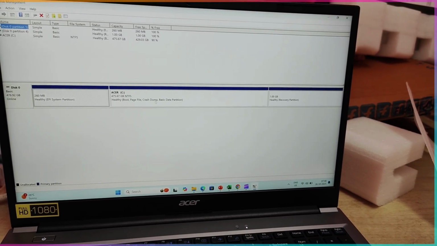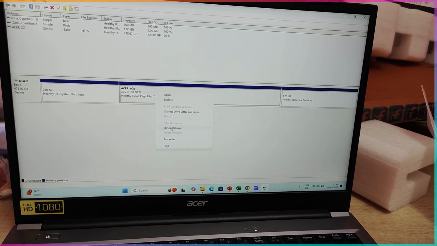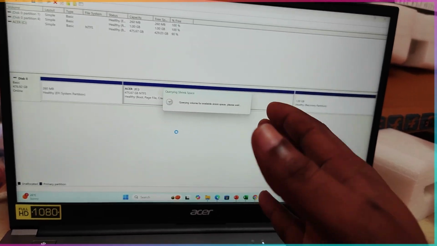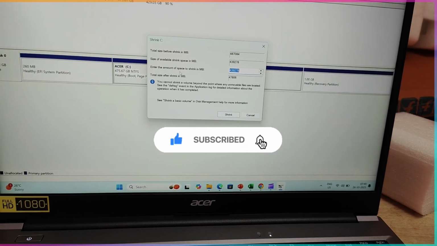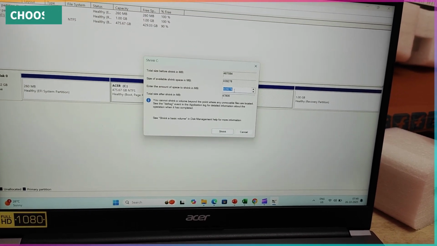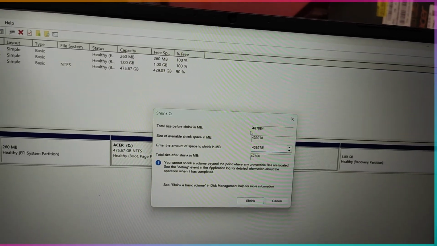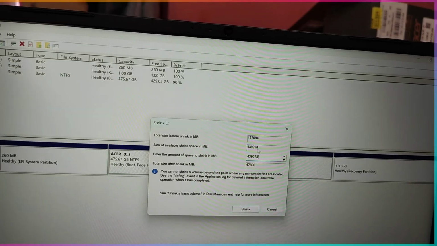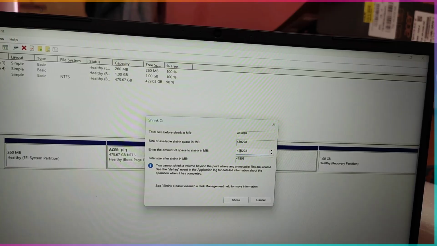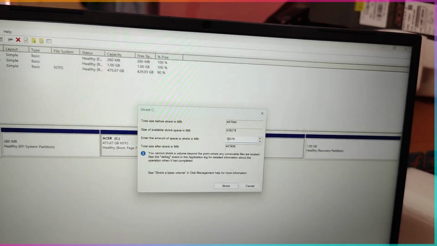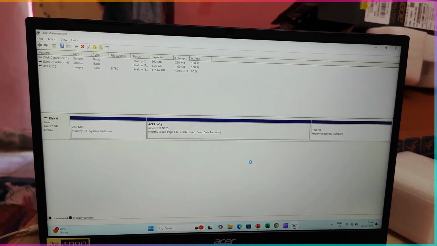Now carefully, I'll right click on this and click on Shrink Volume, and now I'll make a new partition. See here, enter the amount of space to shrink in MB. Here I need to see the total size before shrink in MB. The size of available space is 43. So what I should do is maybe I can just use like 13. Calculate these MBs into GB, then click on Shrink here.